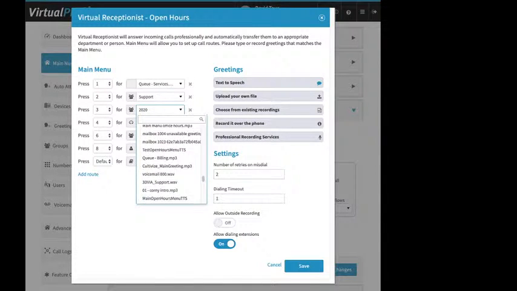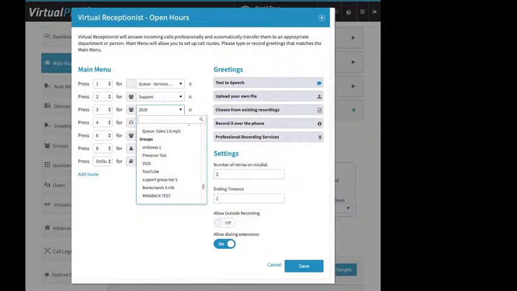If I scroll further down, I've got options for groups. These are my ring groups, so departments. I've got advanced call flows. This lets me set up sub-menus, and I'll get into that in a little bit under auto attendant. And then I can also send it to a specific voicemail box.